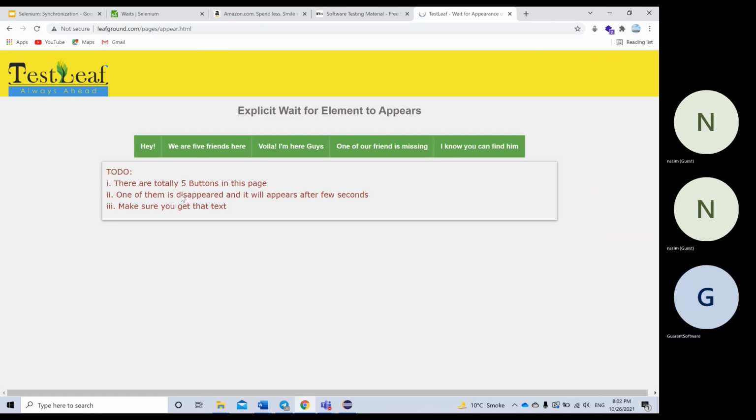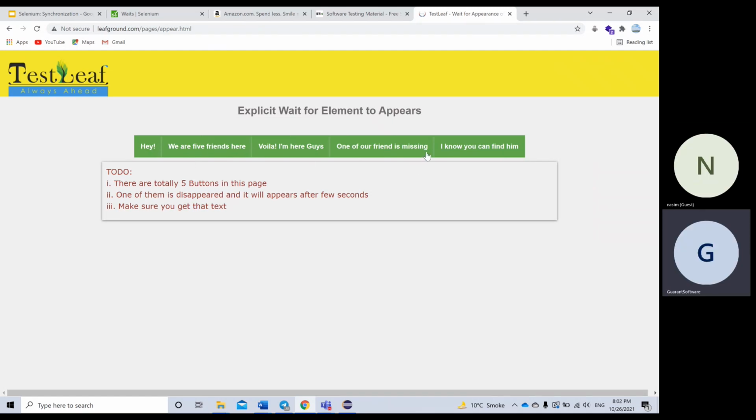You see? Make sure you get that text. So now, you see there's only 4 columns. After some time, another column is appearing. So if you pay attention, the 5th one will appear between this text and this text. One of our friends is missing. You see?